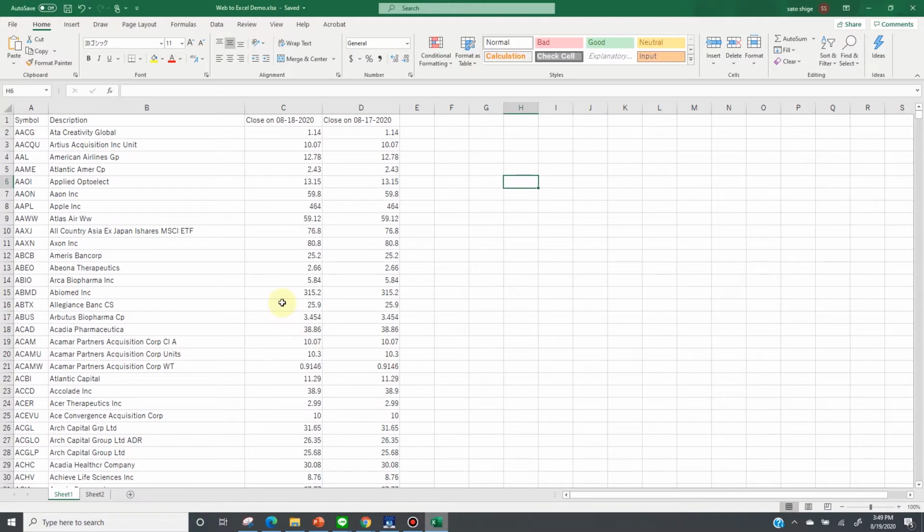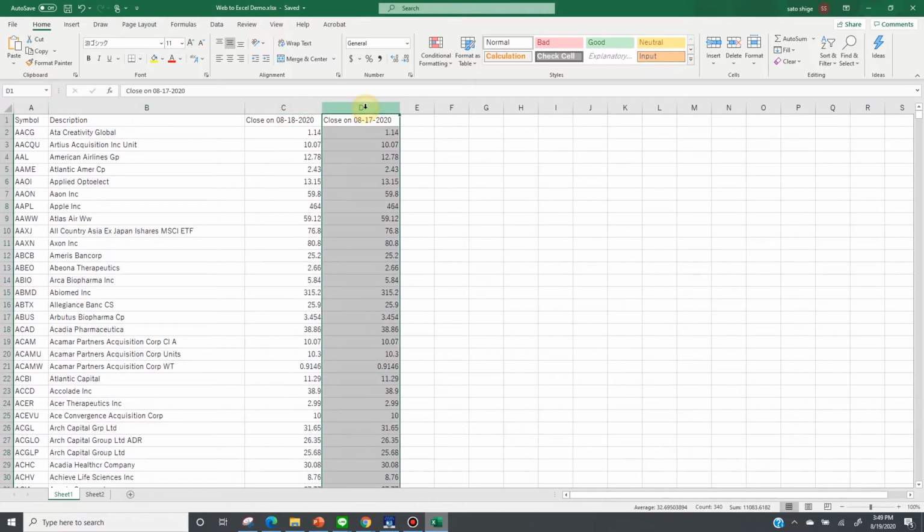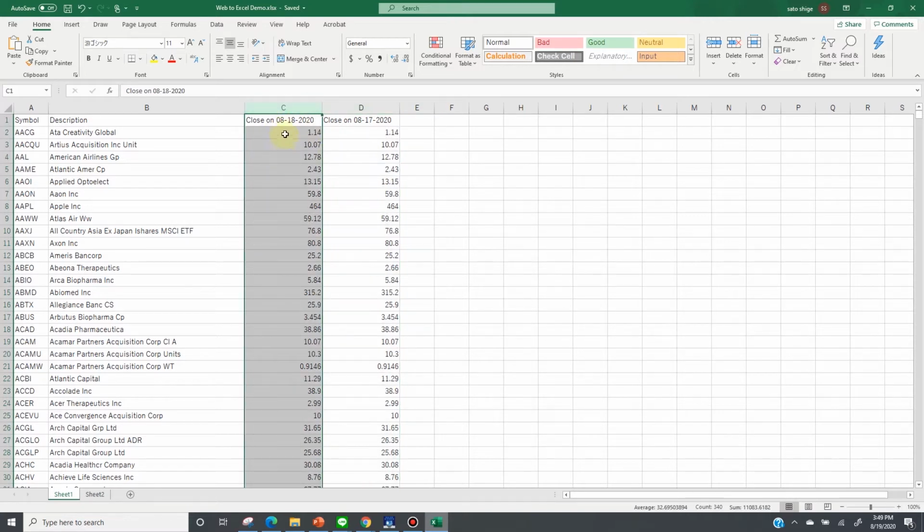So my report looks like this. Column A is the ticker symbol, column B is the company name, C is the report from yesterday, and D is the report from the day before yesterday. When I run the bot in a few minutes, it's going to add a new column here and give me the close prices on August 19. Today's August 19. So that's what this bot is going to do.